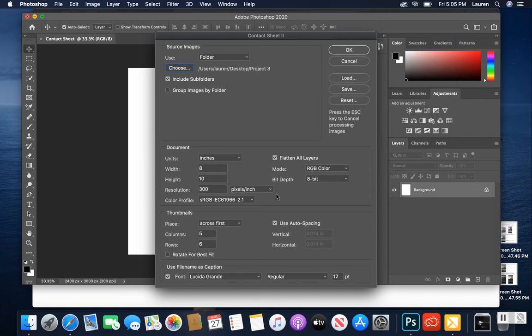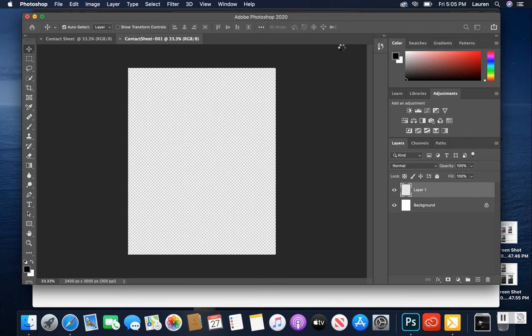Now you can change some of these dimensions. Again, it doesn't really matter too much what the width or height of the document is because we're not printing it out. So I'm just going to leave it as such. And it can be a pretty small file because, again, the purpose is just to see all of the images, not to actually get a high quality photograph.